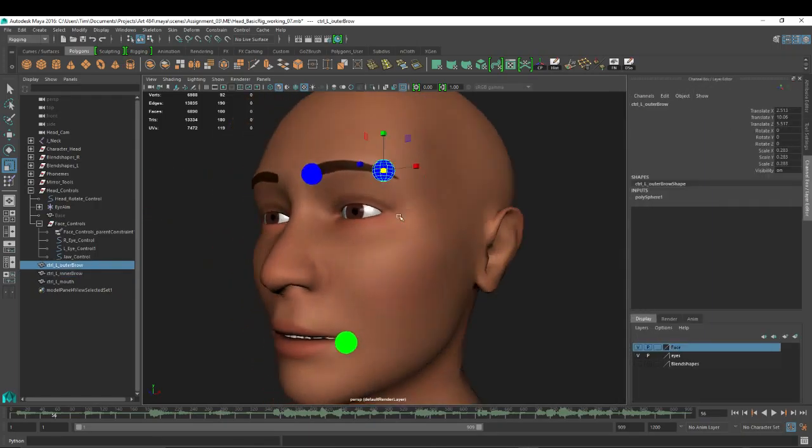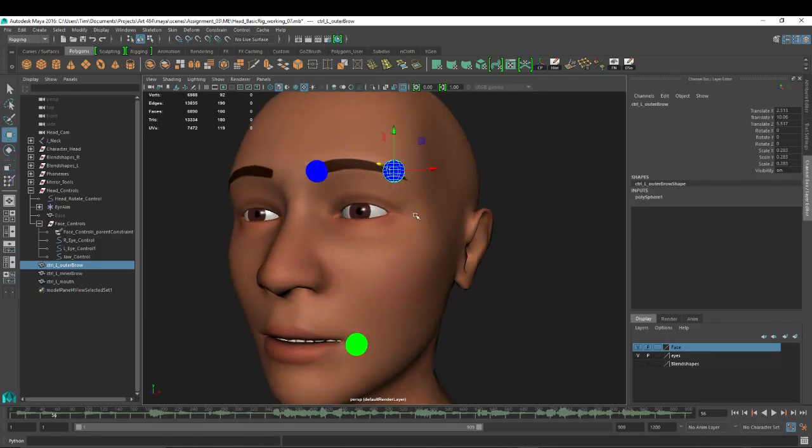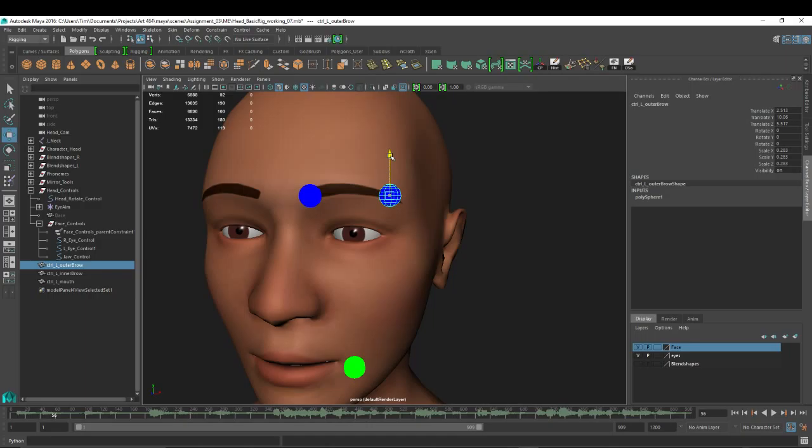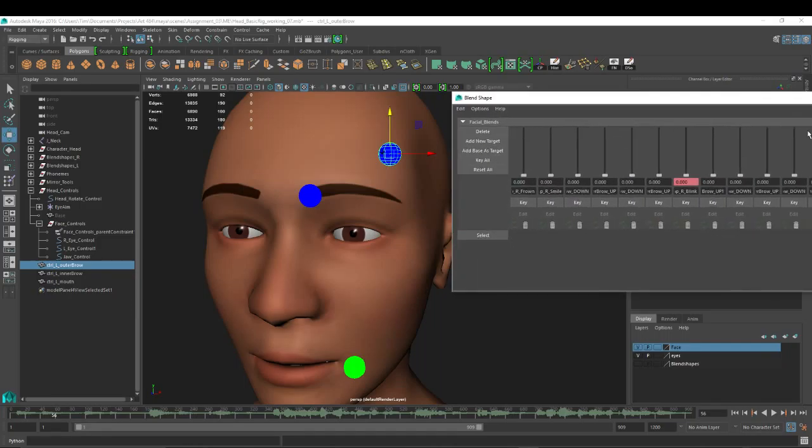Alright, so let's start with the outer brow. So basically, all that we're going to do for our set-driven key, we're going to basically set it to go up, moving it up to the, let's see, if I can find it. Again, this is why it's frustrating, so I'm on the wrong side. We're going to set up to this and then down to this. Or, where are we? To that.